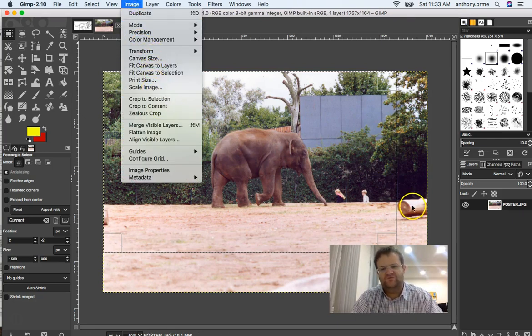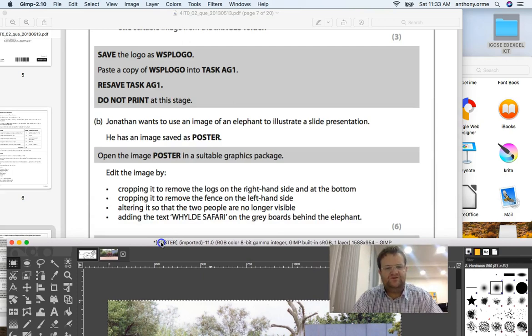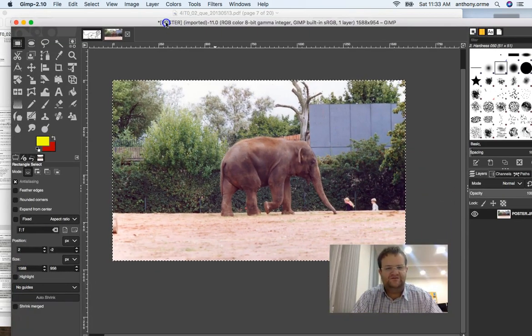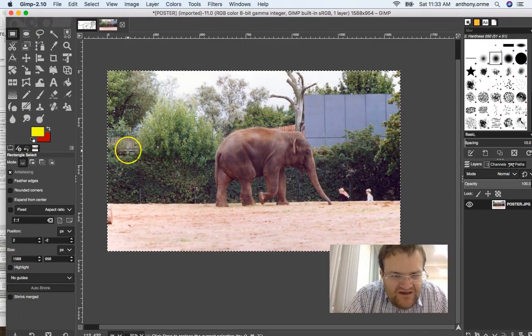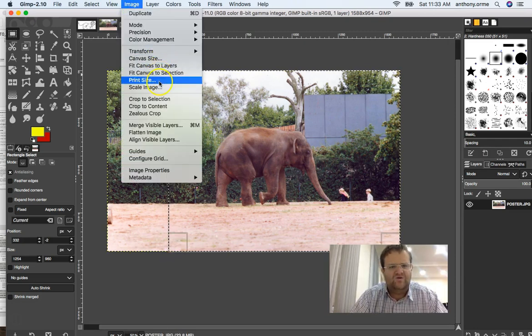So you just want to remove the stuff on the right. It doesn't say to remove this. Then it says crop it to remove the fence on the left. So we see our fence here. So we want to remove that fence. Probably there. Image and crop.